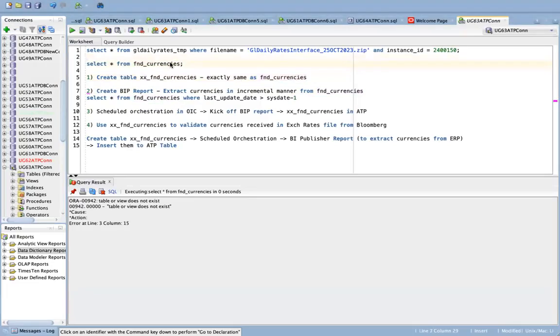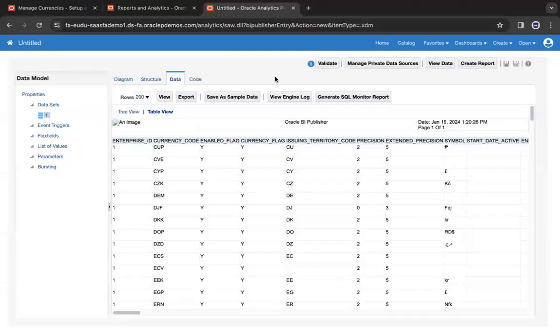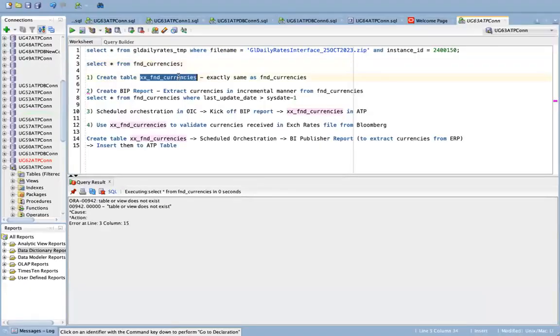We are going to get the dump of currencies from ERP. I'm going to export this dump and import it into this table. So as of today, whatever data you have in the Fusion Cloud currencies table would be the same as the ATP table. And after that, I would create a BI Publisher report.